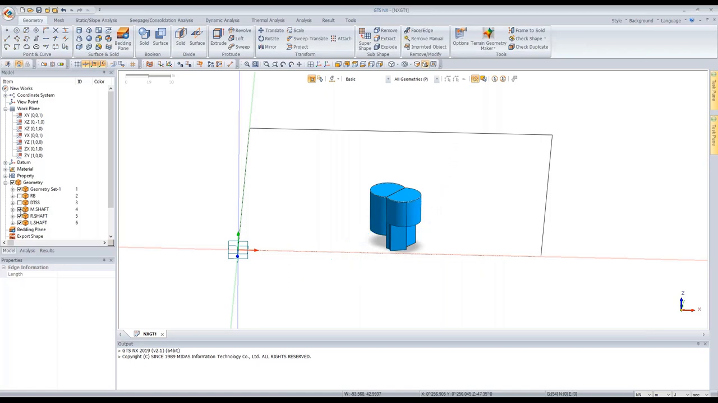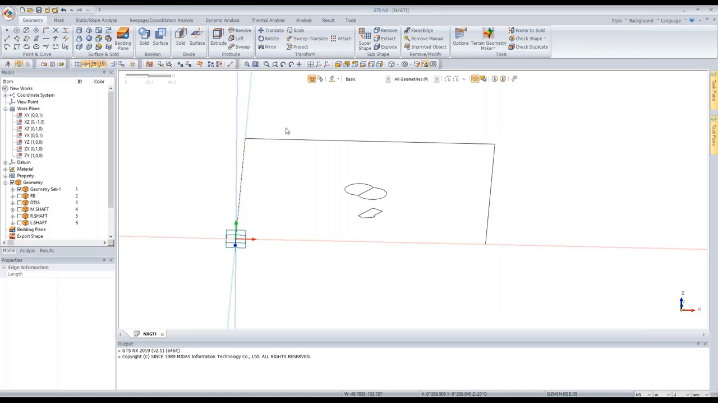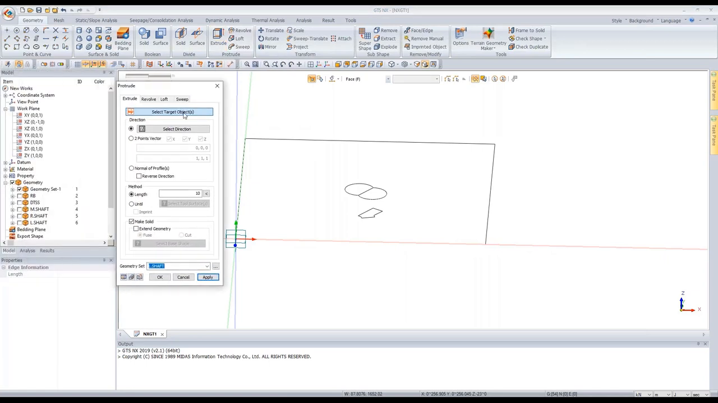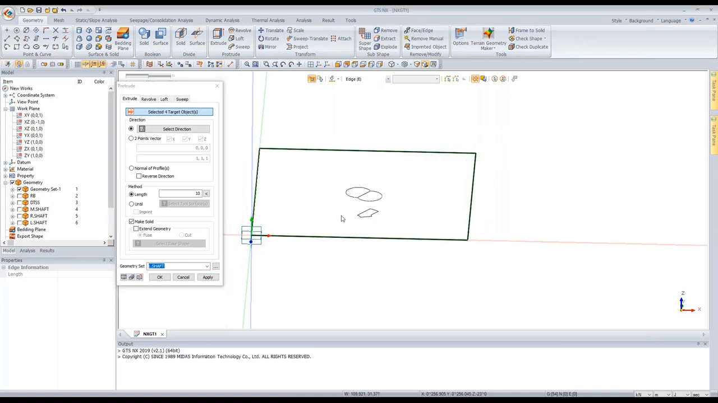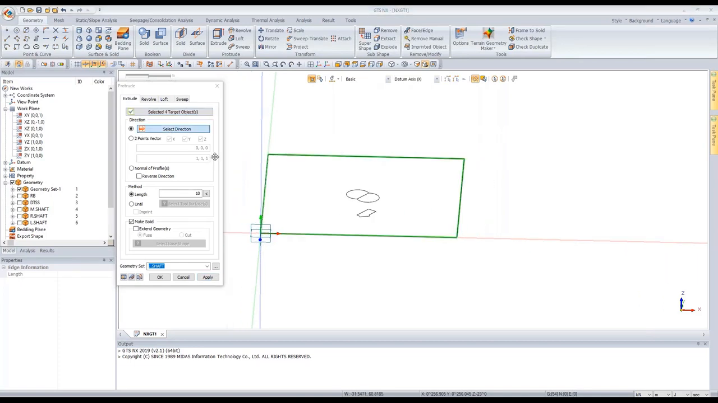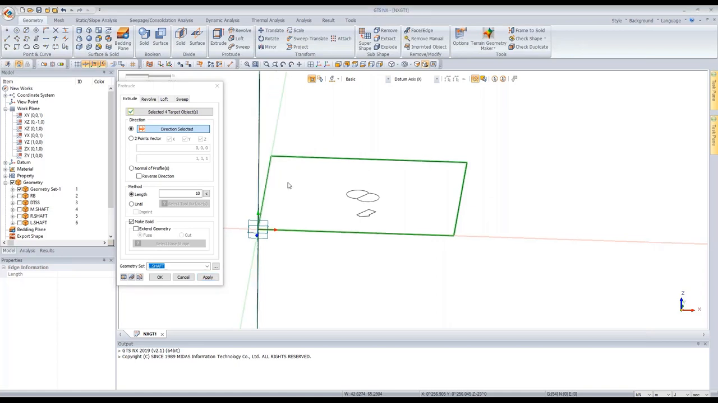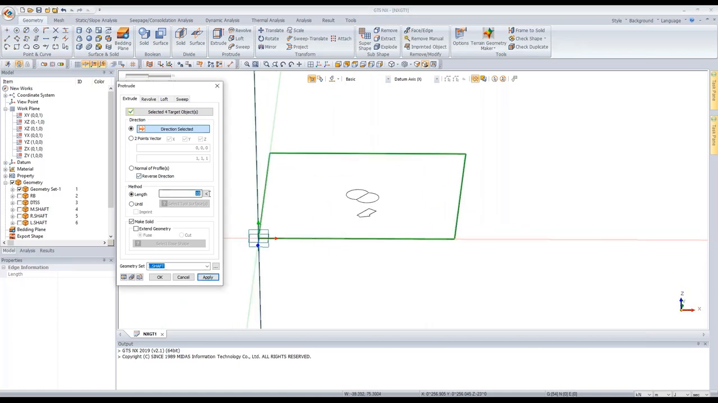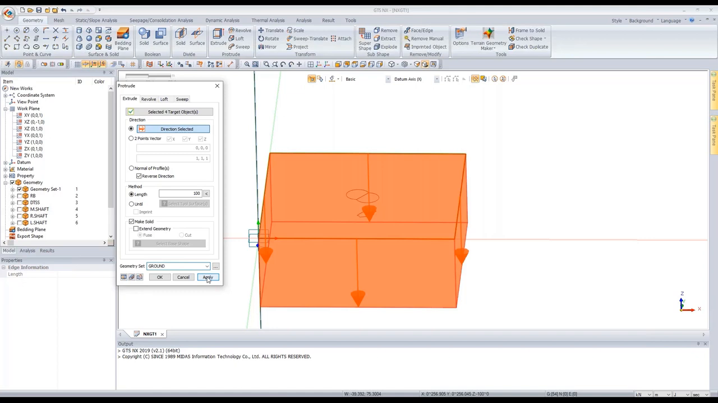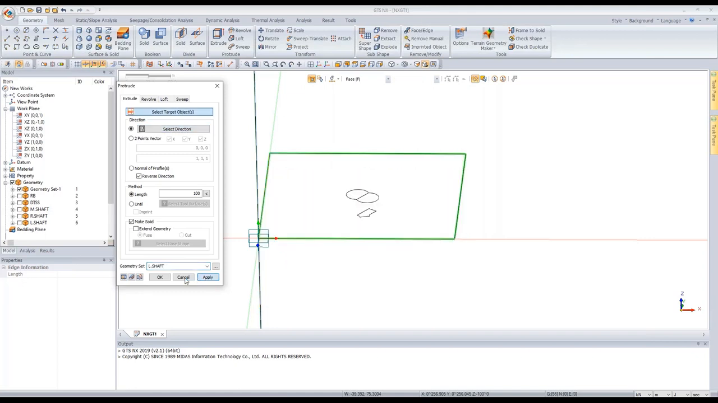And next, I will create the ground as a solid. So using the extrude function again, and select the edges here, and select the directions. And I will assume the depth is 100 and give the name ground. Okay.